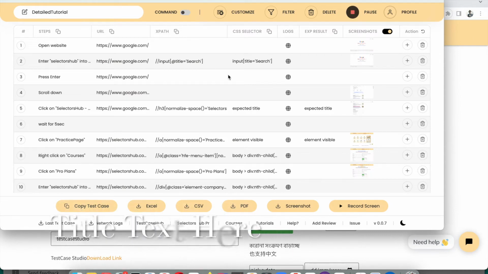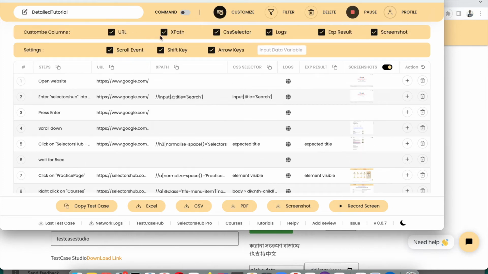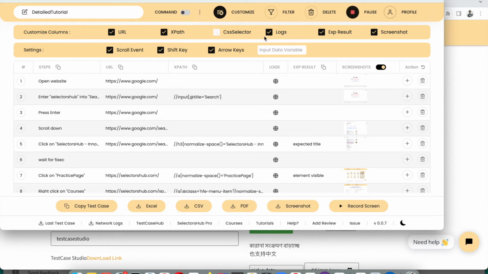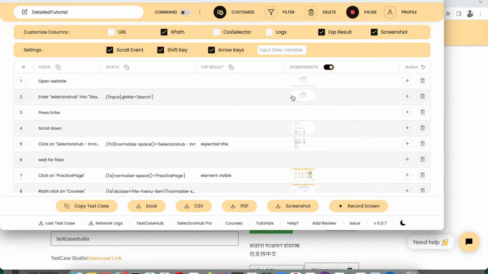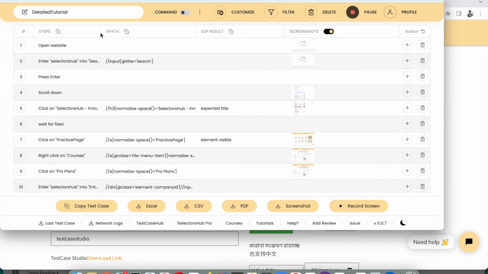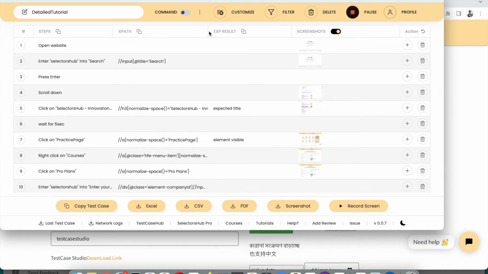Yes, we can customize the UI and make it cleaner. Whatever is required for you, you just see that one only. So let's click on this customize, and here let's say you don't need CSS selector, you can turn it off. You don't need logs, you can remove it. You don't need this URL column, you just hide it. So this way you will have a very clean UI. You can hide this again, and you can adjust the width and everything you want here. So now it has much cleaner and more readable content here in this Testcase Studio Pro.